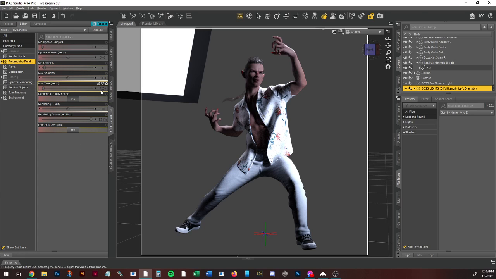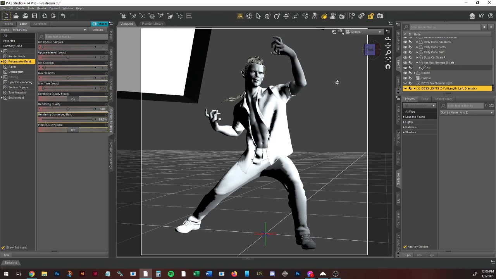So I'm going to leave this max time at 7200 just for now. I haven't quite played with it enough to see what that time should be, like I have with my pre-made renders. But I am going to change this rendering quality to 3, and I'm going to change this rendering converged ratio to 99, and that's going to make a really big difference, at least in my opinion, of how it's going to turn out when it's done.